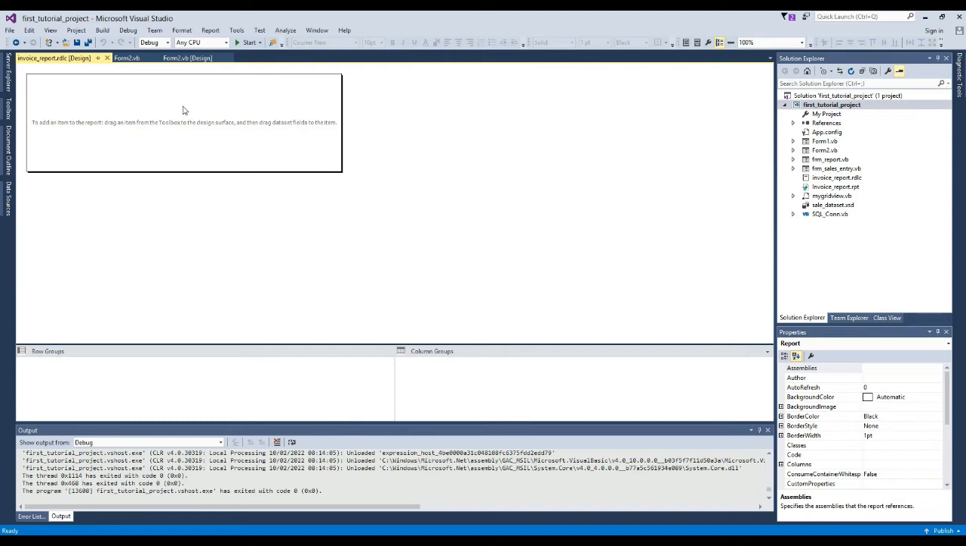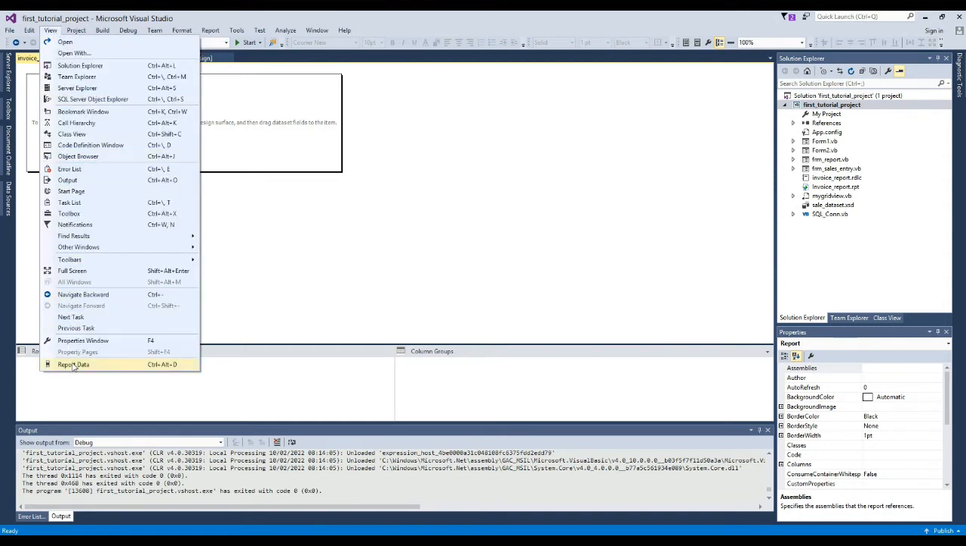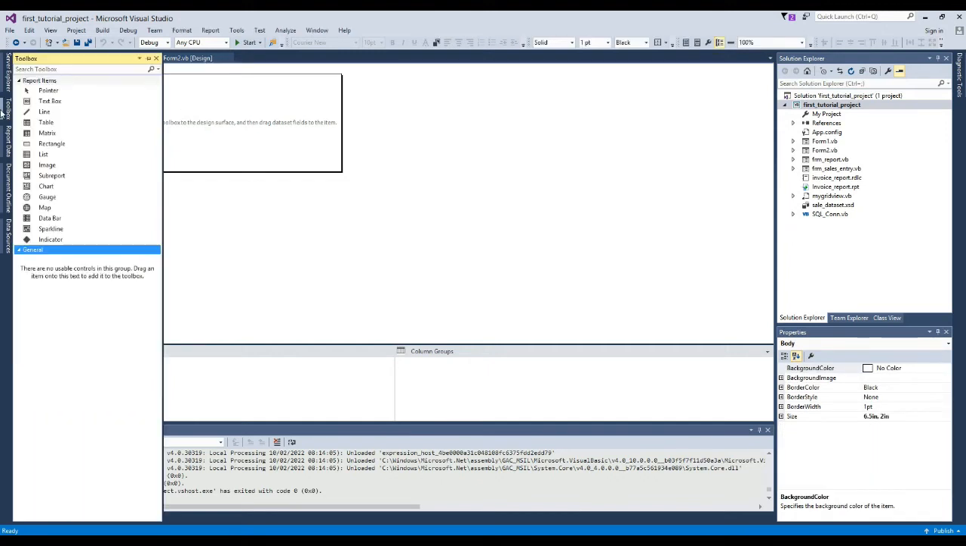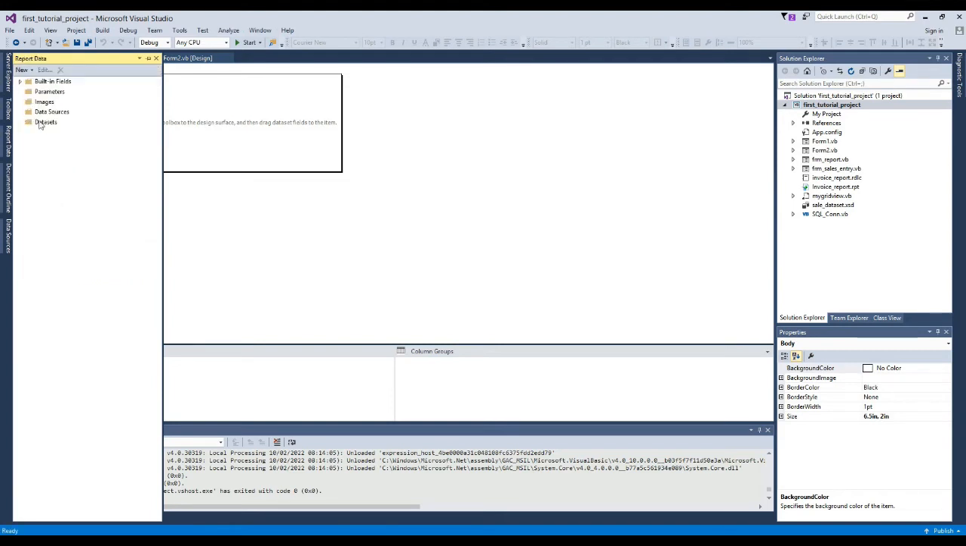Now we will go into the report data. If we don't find the report data here, then we will click on the report data in the View tab above. After that, here you can see Report Data tab. Now we click on Report Data.